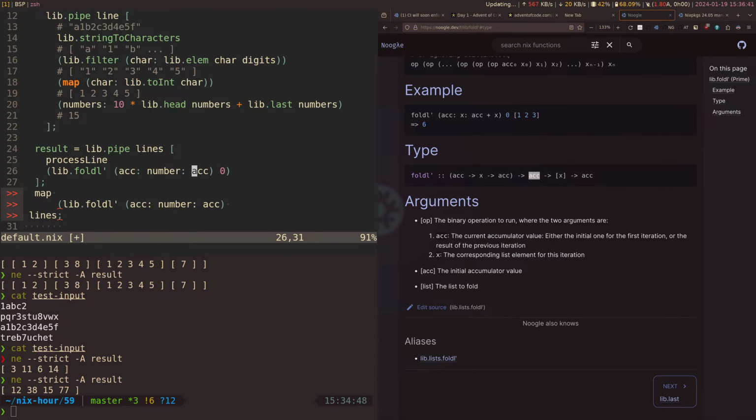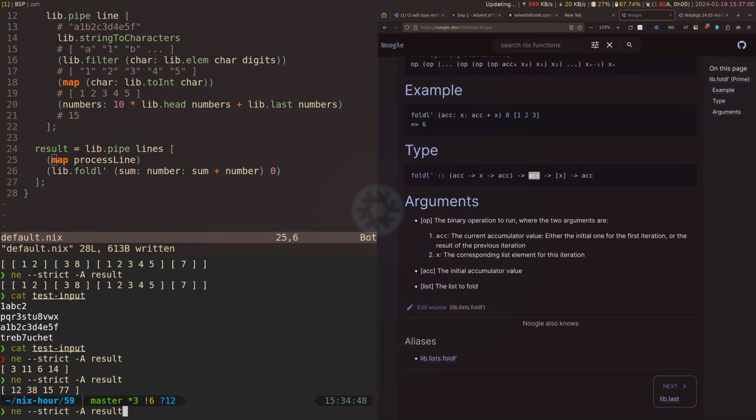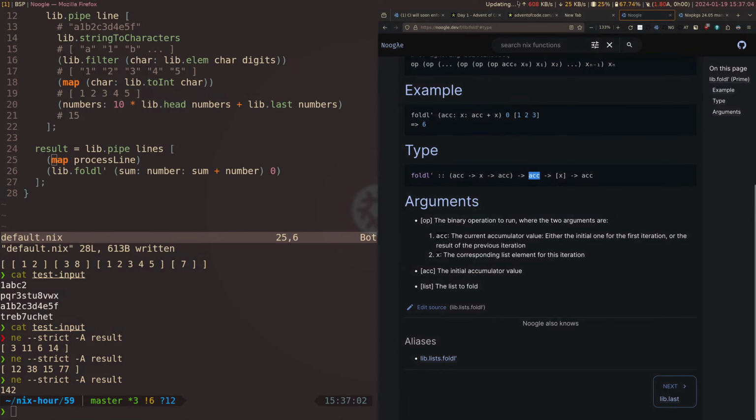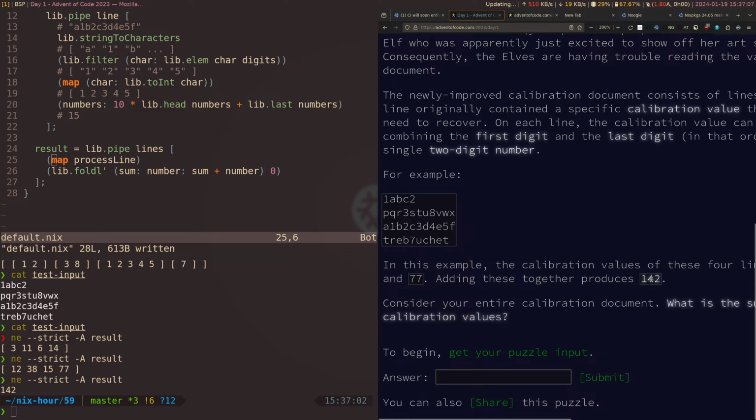So the accumulator, that's the kind of sum. And we add the number to the sum and return that as a new sum and map over that. Yeah, oh, map process line. Oh yes, that's a good point. Map process line. Okay, and we get a result. Let's confirm, yep, that is indeed the value we should get for the test input.